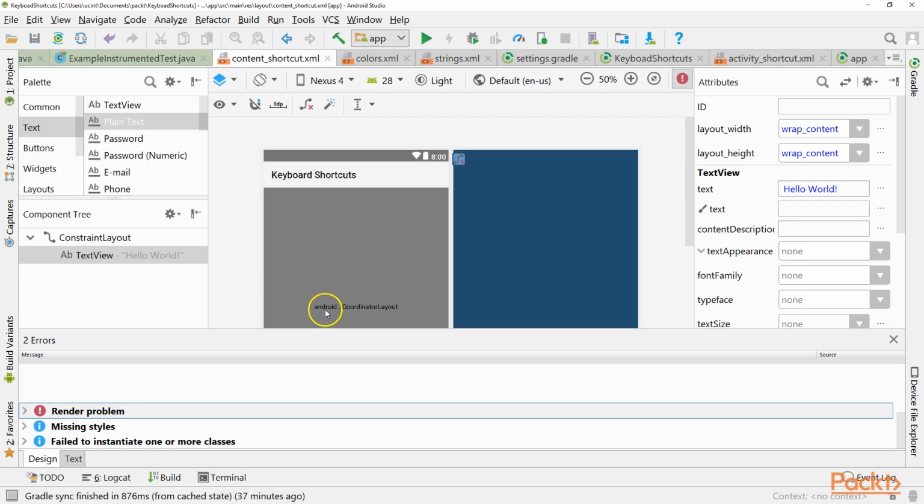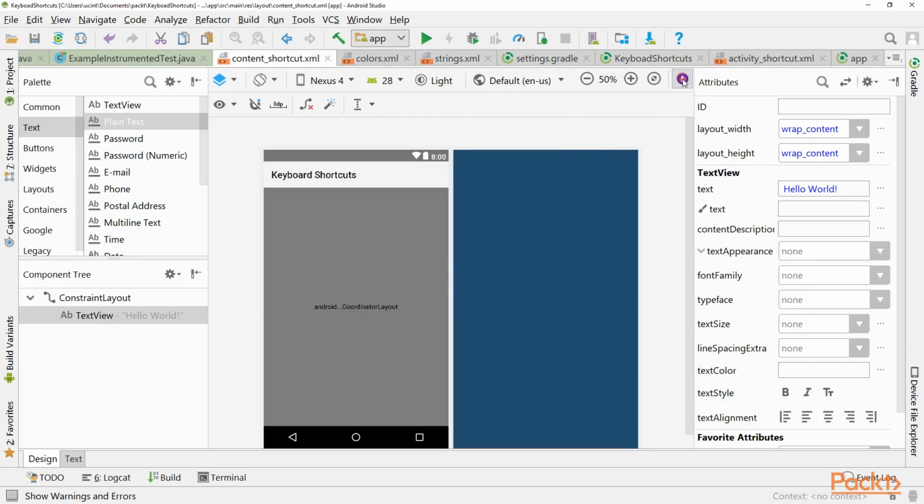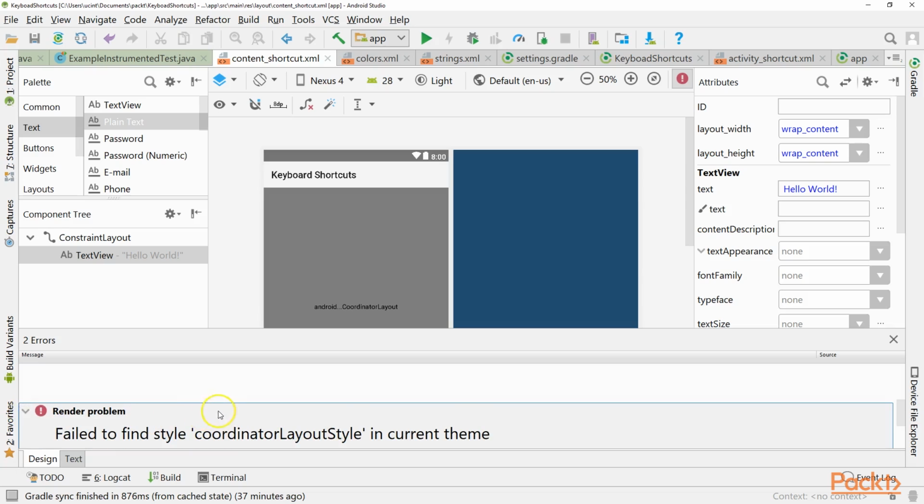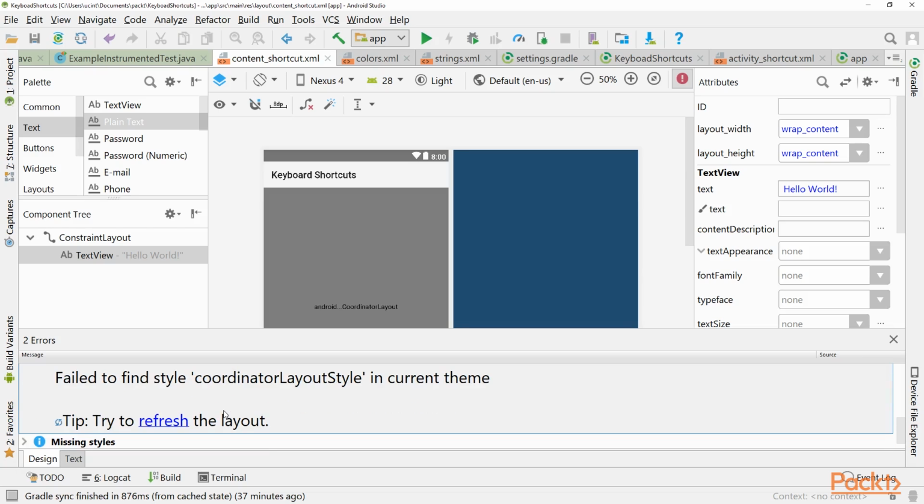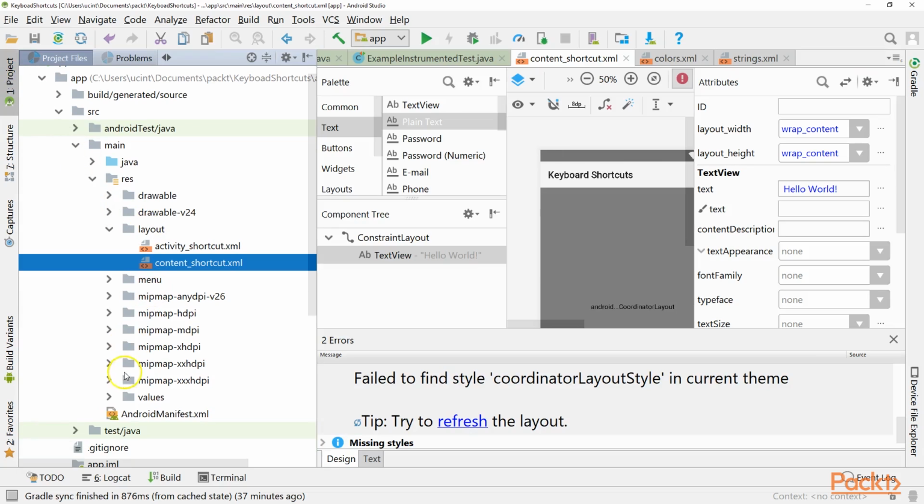And the weird thing is it says Android coordinator layout, which doesn't tell us much. Note the purple exclamation here. That will tell us, in this case, that there's a render problem. Failed to find style, coordinator layout style, and current theme. That's a bit annoying because your thought is, wait, I didn't do anything wrong. Why is it telling me this?